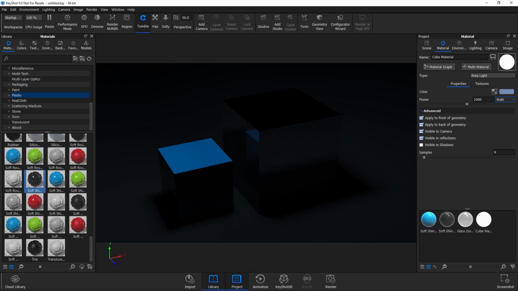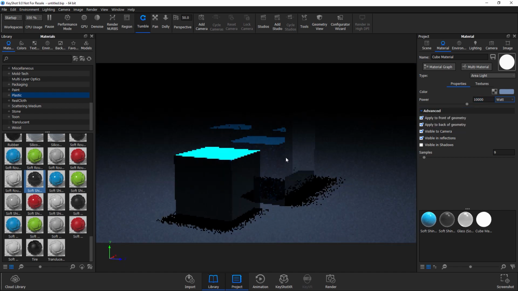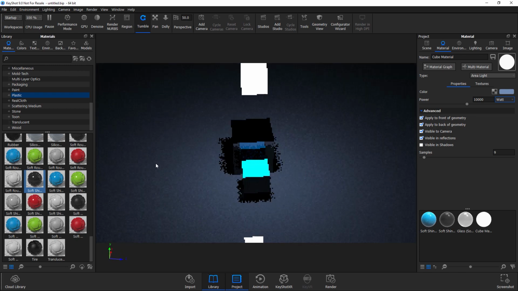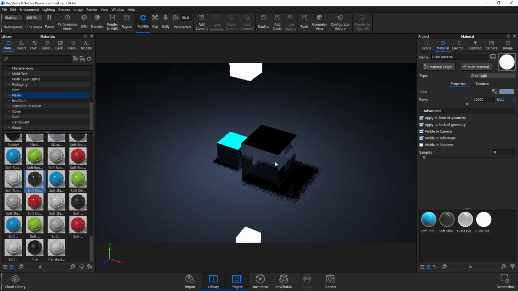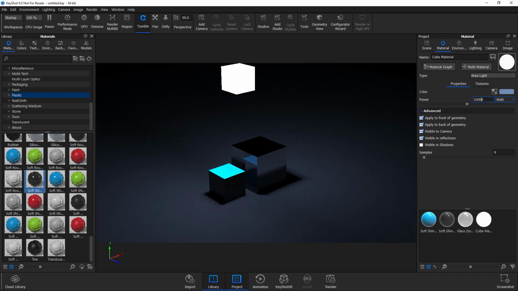And as I keep bumping this up, we can make it 10,000, which will blow out the material properties a little bit. So you can see it's not a great way to keep adding more light to the scene. I would say instead of that, I think about a standard light bulb is about 6 to 800 watts.